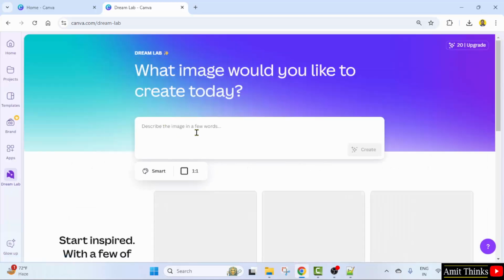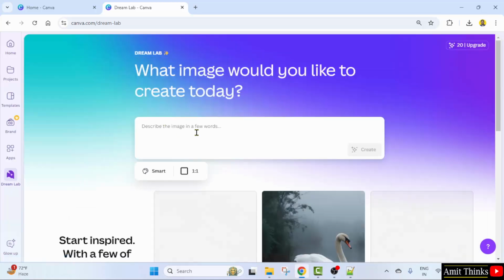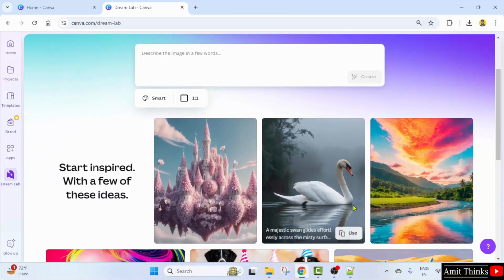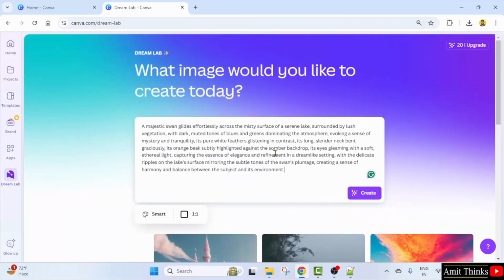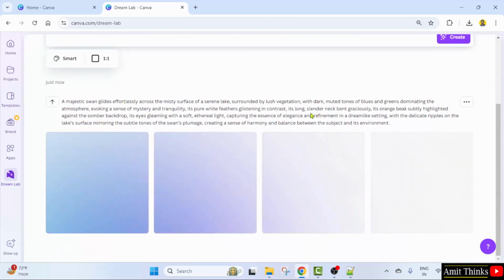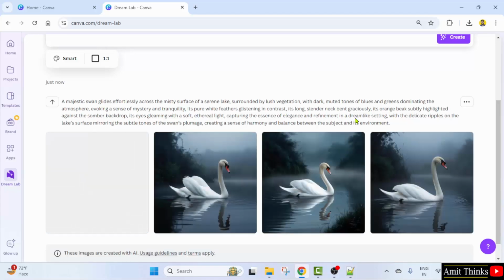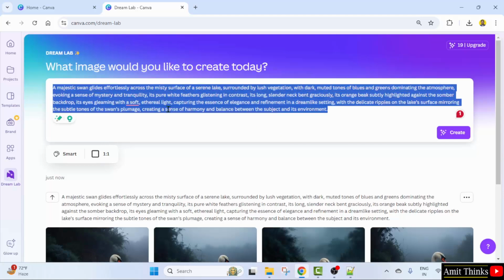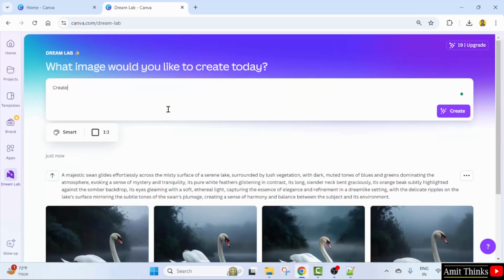Now you can get your image. You can generate a prompt or you can use their prompt. So this is the prompt here. You can use it. I'll just first show you this use. And this was the prompt. Click create. And after pressing create, you will get the images, AI generated images. Here it is. Or you can also type yours. I'll just remove it.